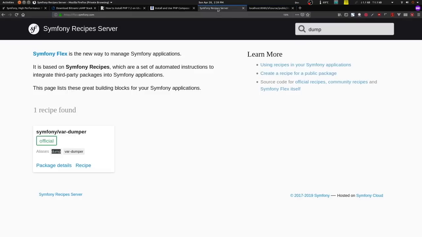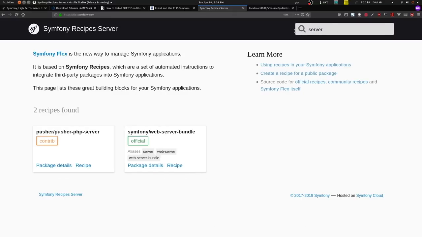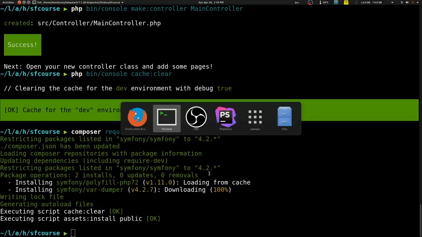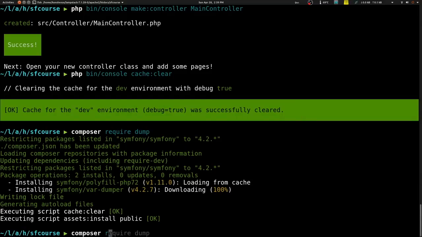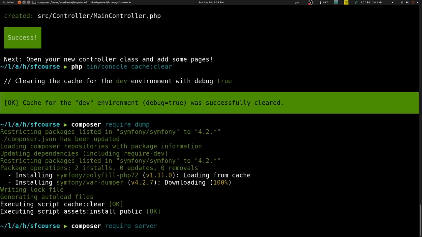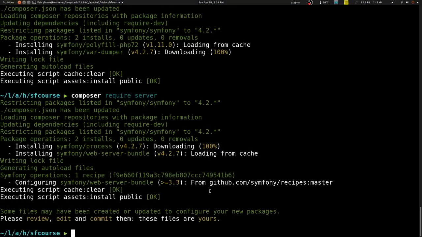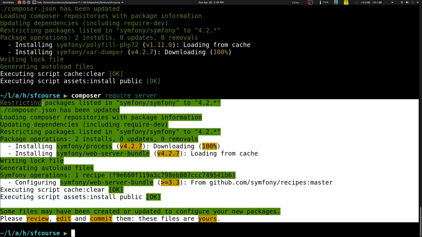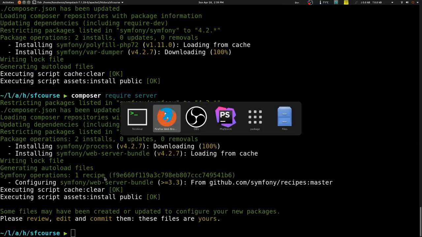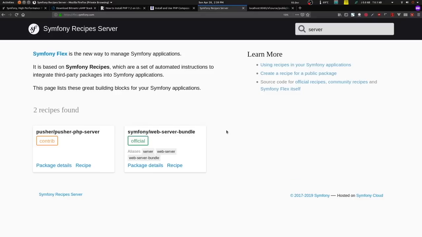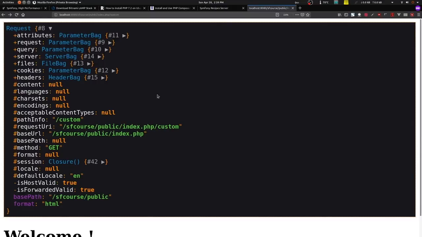So I'm going to go back to the Symfony recipe server, and I'm going to look for server. This is the web server that I'm looking for. So I'm going to go back to my terminal and do composer require server, if I can just spell require correctly. As you can see, it is done, downloading and installing the server. I don't have to do anything else thanks to Symfony Flex. Now, all I have to do is run the server. So how do I run that server?